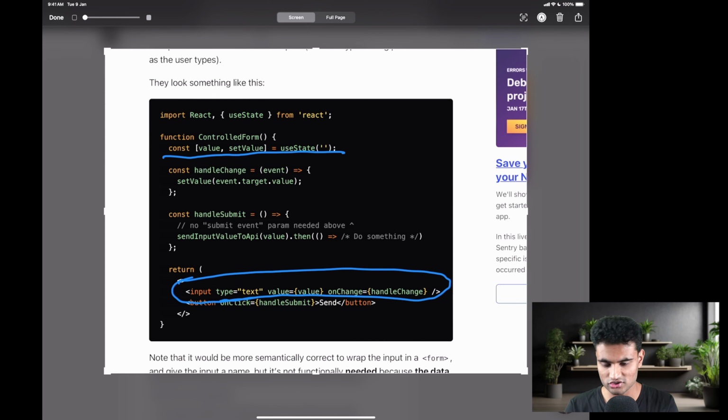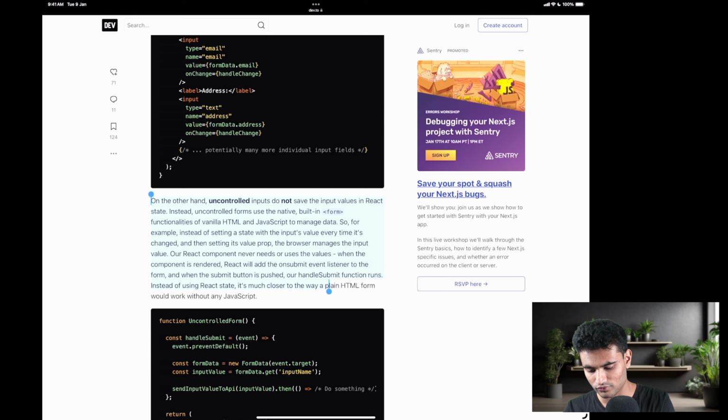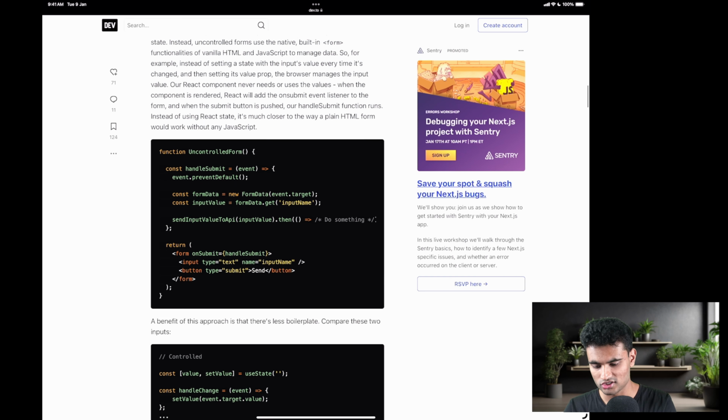For example, instead of setting a state with the input's value every time it changes and then setting its value prop, the browser manages the input value. Our React component never needs or uses this value. When the component is rendered, React will add the onSubmit event listener to the form, and when the form submit button is pushed, our handleSubmit function runs. Instead of using React state, it's much closer to the way a plain HTML form would work without any JavaScript. That's what I mentioned, a more traditional way of using forms.